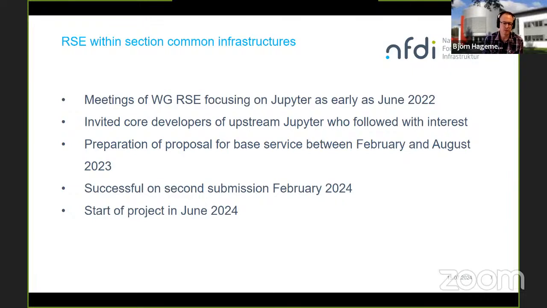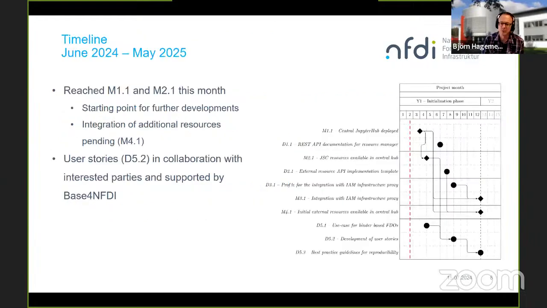And then in 2023, between roughly February and August, we started preparing the base proposal. We were successful on the second submission this February and started, as I already mentioned, last month. So we are roughly where the red line shows in this Gantt chart, in the middle of month 2.